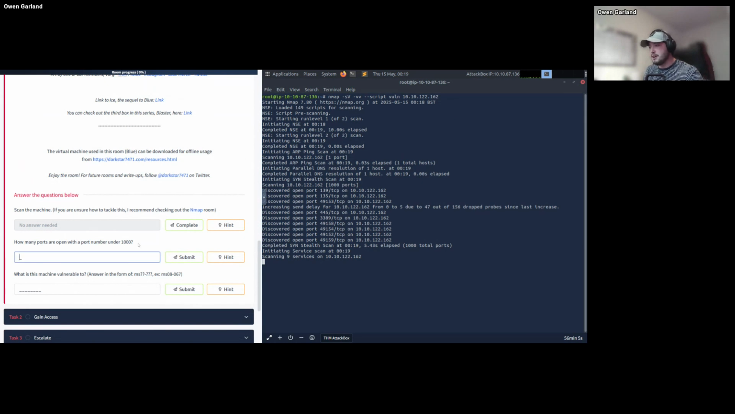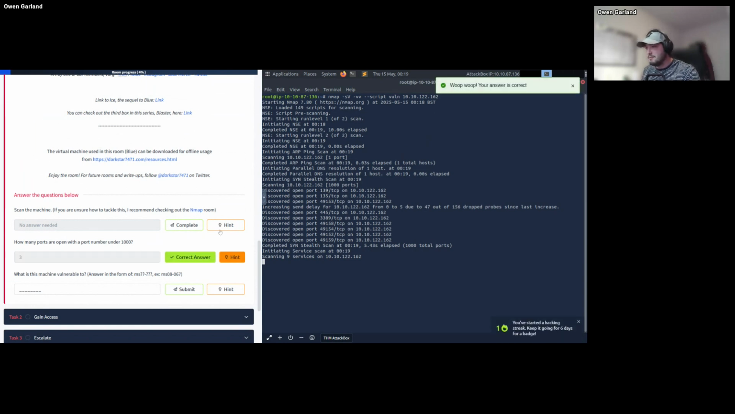So how many ports are under 1,000? We can only see two that are over 1,000. So 445, 135, and 139 look like the only ones that are under 1,000. We'll check and see if this works. Bingo, first question completed. We're just waiting for it to scan all the services here, but that's the answer for the first two if you haven't got that yet.